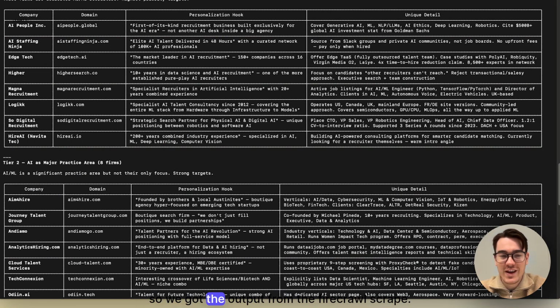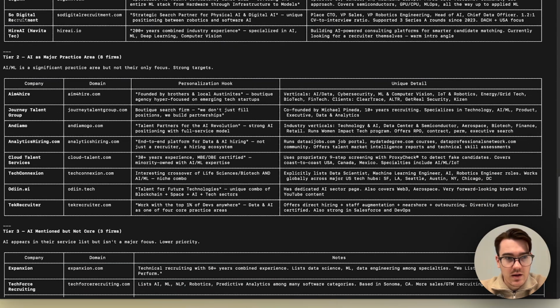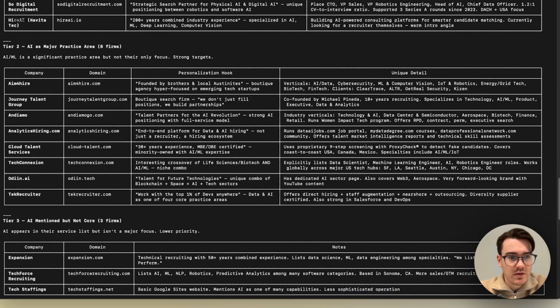Okay, so we got the output from the Firecrawl scrape. 57 firms were analyzed, 19 confirmed AI recruitment, and we can see that some are disqualified and actually 13 didn't have AI. So that's why it's a good thing that we run the Firecrawl scrape. Here it's also giving us some examples of stuff that we can use, like a personalization hook. Reading through these, I don't really like them. I don't think we're going to use this. But let me look through what I can see here.